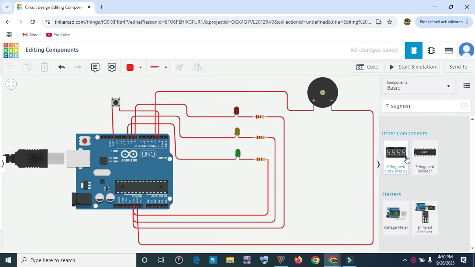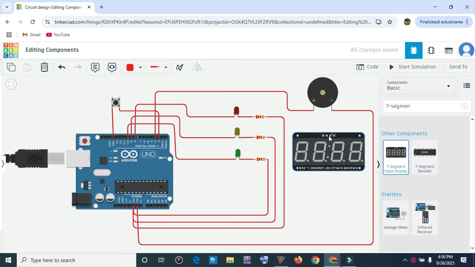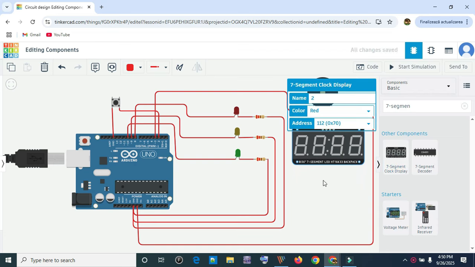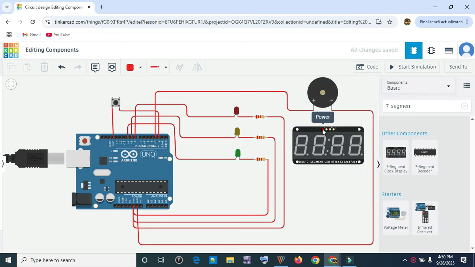The next step will be to integrate a 7-segment display that shows the remaining time for each traffic light sequence. The display will be connected to the Arduino's digital pins and updated in the code to show a countdown synchronized with the LEDs and buzzer.